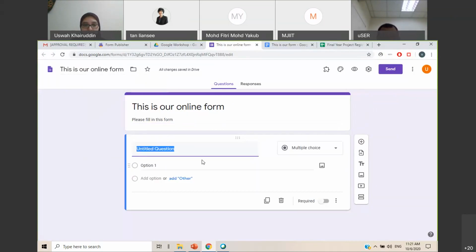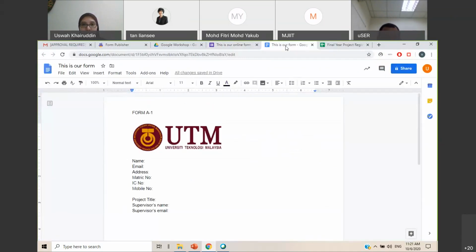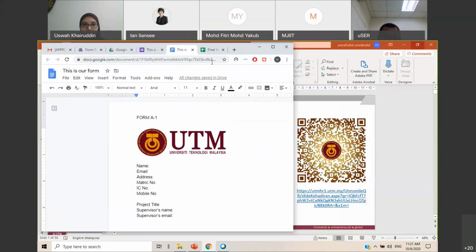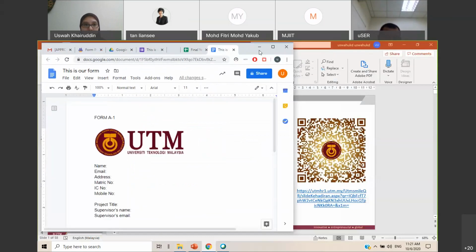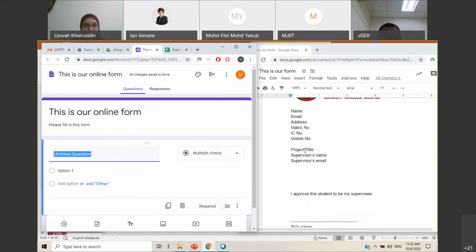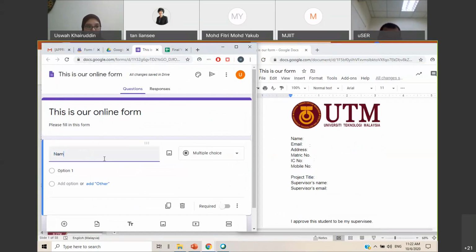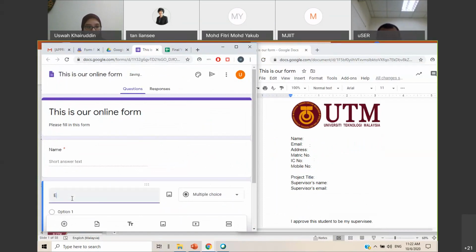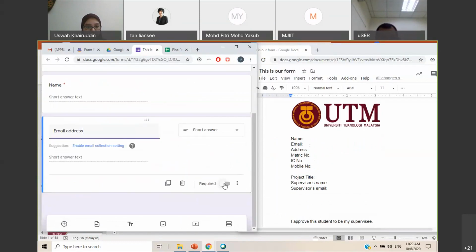So let's start adding question. So we want to have the exact same question that we have in our form here. Right? So what I like to do is do side by side. Okay. Now we have the first one is name. And then we add another one, email address. Okay, it will suggest you to enable email collection setting, but I will not turn this on because we want to create a workflow.